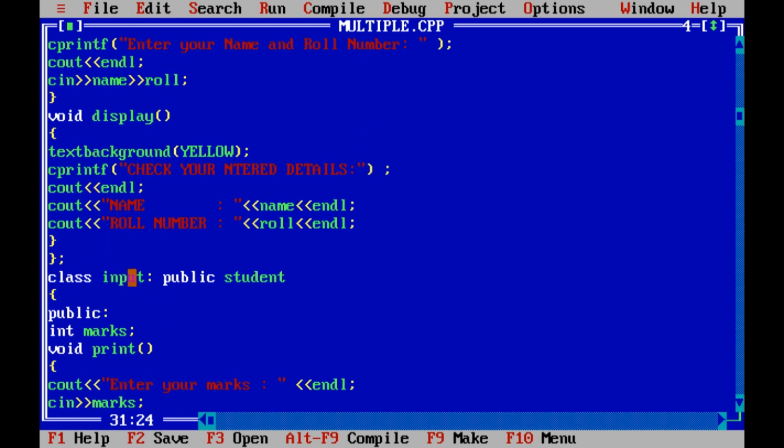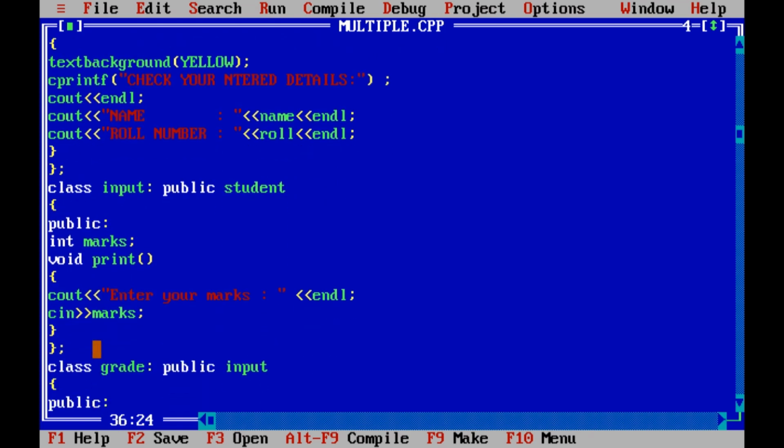So input is our derived class 1, and after the colon and access mode we have written our base class name. Student is our base class, and inside input we have kept the coding to take details from the user, that you enter your marks, in a print function. So in the input class there is one data member and one member function print, and inside print there is coding to take the marks from the user, and this is closed.